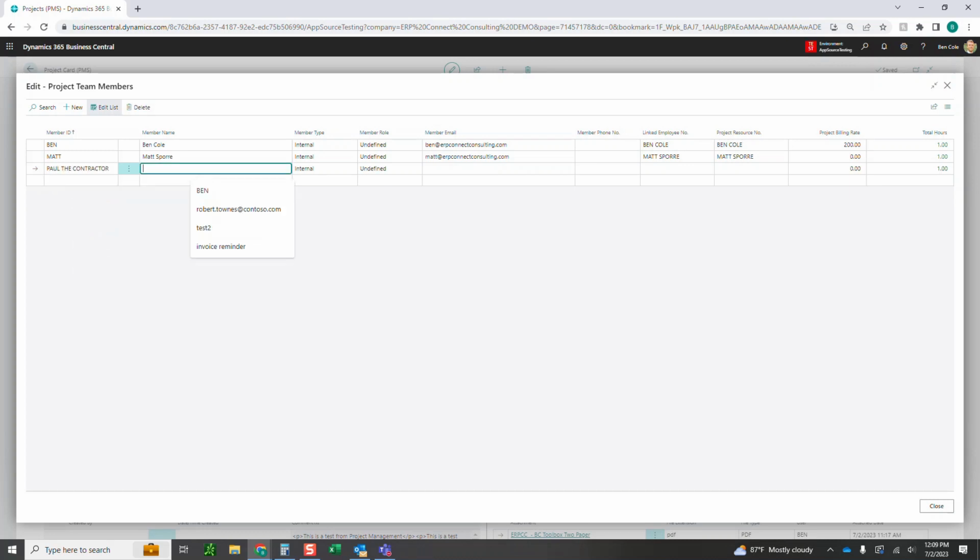You'll notice that they don't have to be set up in the master team members. This might just be a one-off contractor that's working on the project. So I'm going to go Paul the contractor, Paul at contractor.com. And now you would have to link them either to an employee or a project resource. The employee is going to be if they're entering time directly in the system. The resource is just if they're going to be sending you an invoice and you want to book that time, of course, billed back to the customer that your project's assigned to.